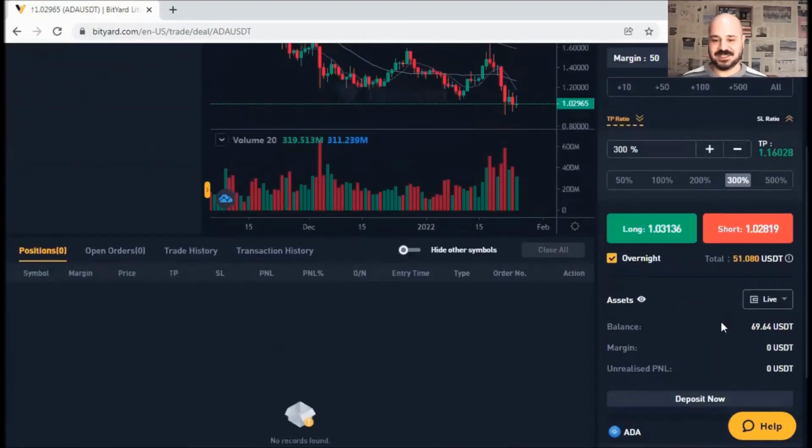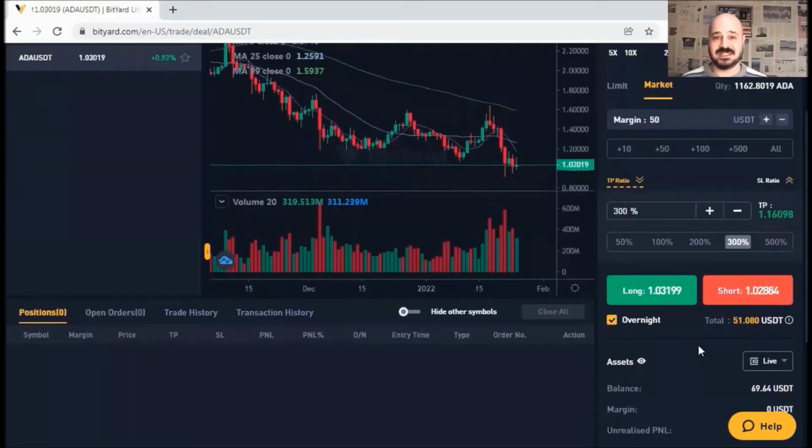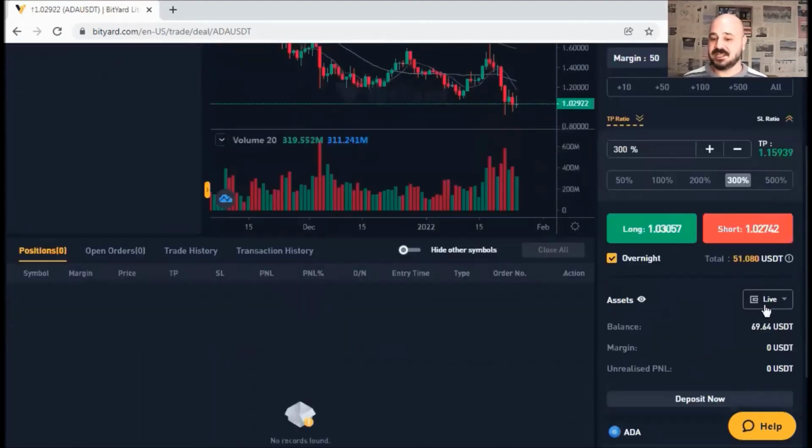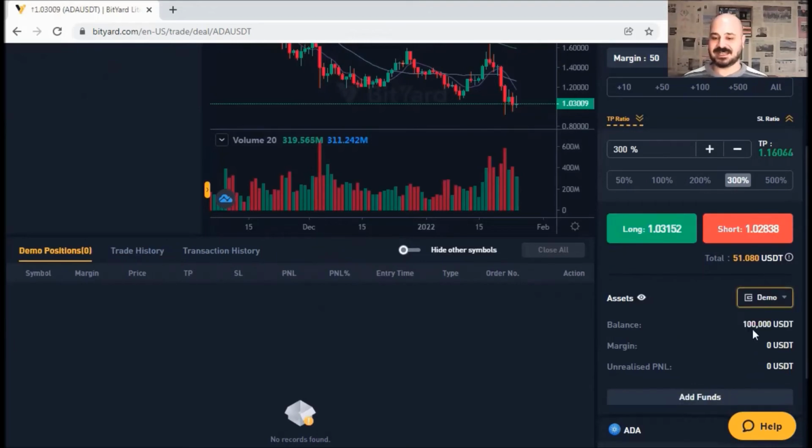Okay, and the good feature about BitYard, which is very, very important for you to test your strategy and skill before risking your own money, is that you can click on a demo account. For example, on my live account, as we previously saw, I have around 70 USDT, right? If you click on demo account, now you have 100K USDT that you can use to practice.